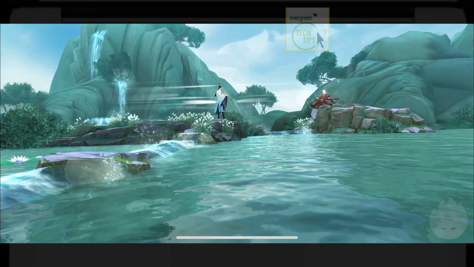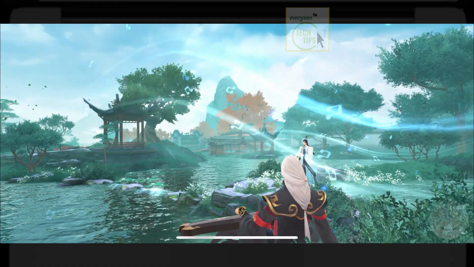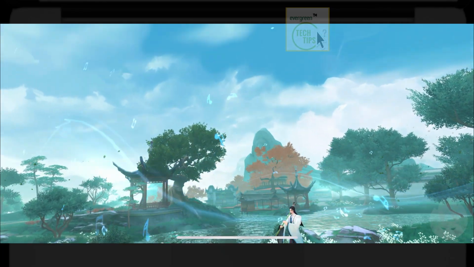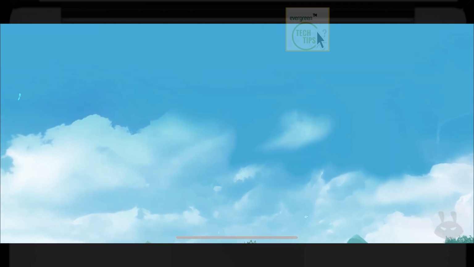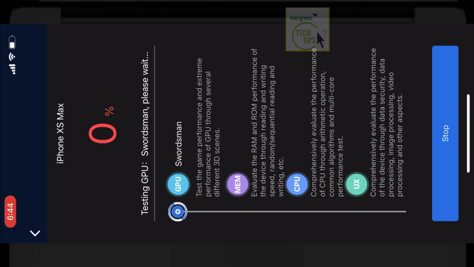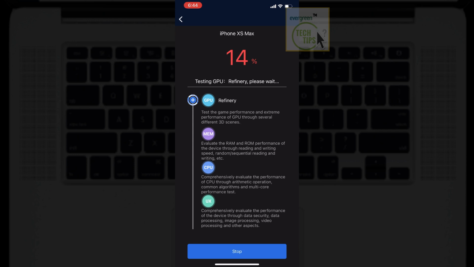The GPU test assesses the graphics performance of the device. It measures how well the device can handle rendering graphics, playing videos, and running games. A powerful GPU is essential for a smooth gaming experience and high-quality video playback.